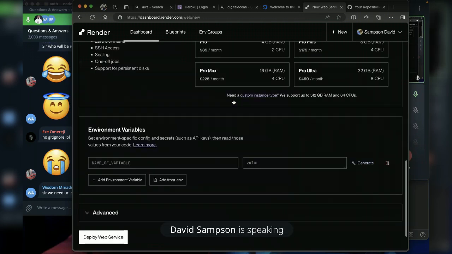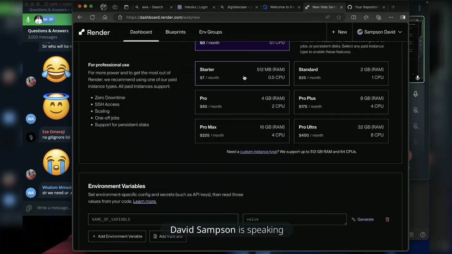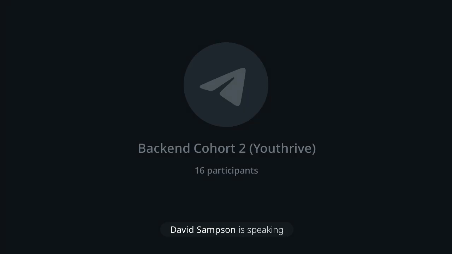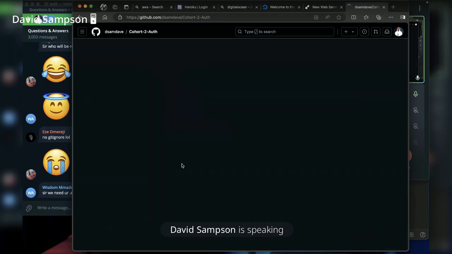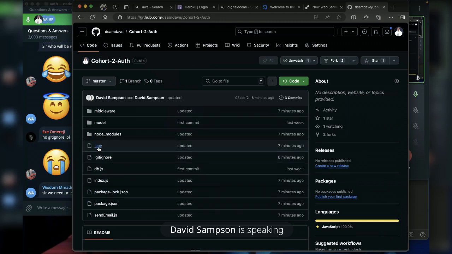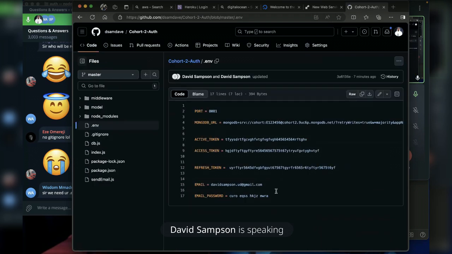GitHub will not have your .env file when you push it. Forget that my own, I already pushed it without .gitignore that time. But for your own, you will not have this .env file that will contain all your variables.